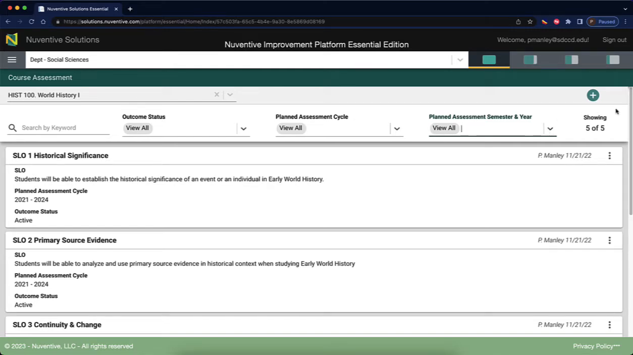Another thing across the top here is this little section where it says showing 5 of 5. This tells you that for this particular course, History 100, there are 5 outcomes. And this is really interesting because as you go through and click on each one of these areas, you'll know, am I in outcome 1? Am I in outcome 2 of 5, 3 of 5, and so on. So this is a basic navigation.